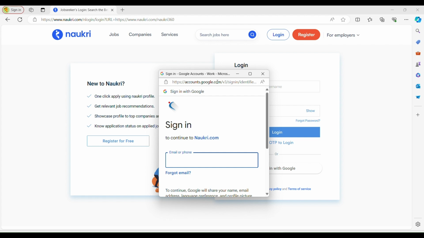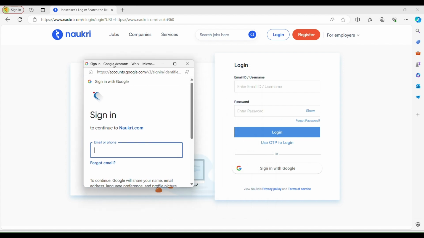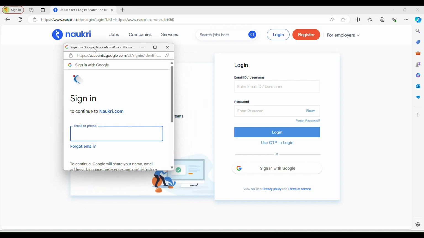So how are you going to handle this window's elements, like if you want to click on this, or if you want to check the title of the page, how are you going to handle this pop-up window? Today we will discuss how to handle this type of scenario.